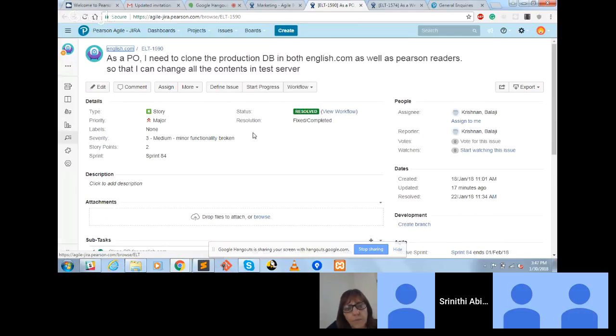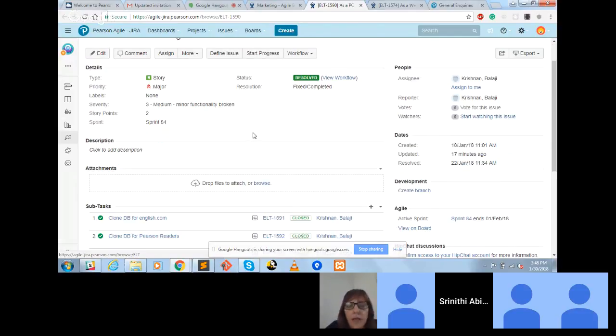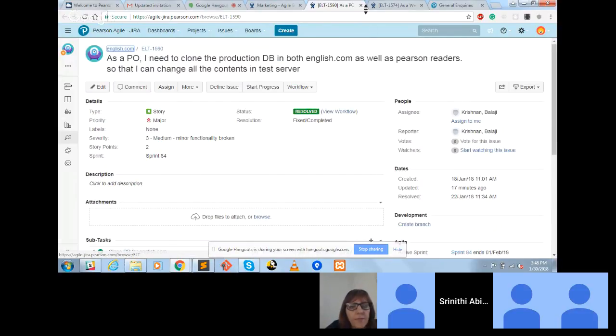So in future, if you want to change any contents or make any changes in the test server, it will be helpful to migrate it to the other server. Okay, so they match each other. Yes, correct. Okay, thank you.